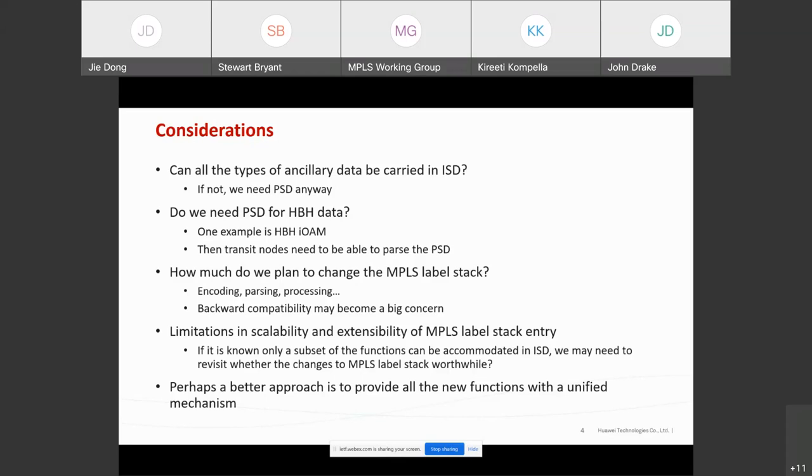Yes, but there we have to be very careful that if we put data that must be processed in PSD, we have to understand that either we route the packet through nodes that can always reach the PSD, or we have to accept that some routers will not be able to do it and it should be okay. So IOAM, for example, if some routers do not process the IOAM, it's not the end of the world. You won't get the most accurate data, but at least you can proceed.